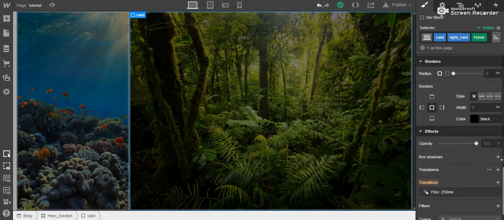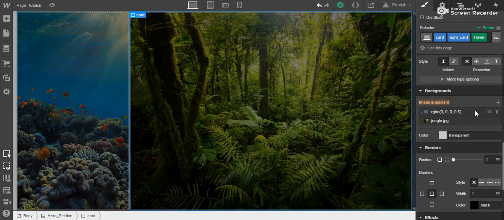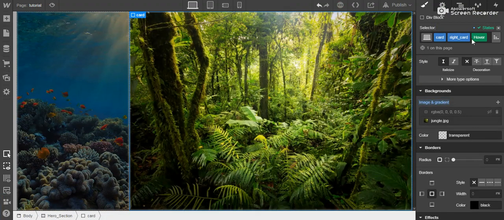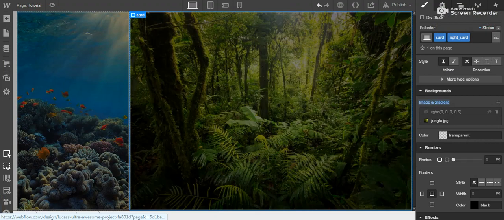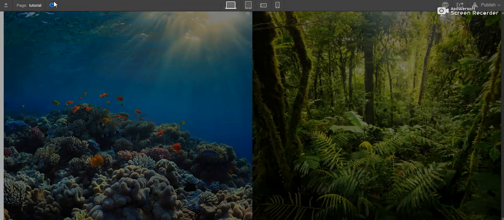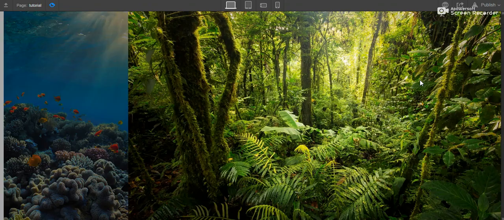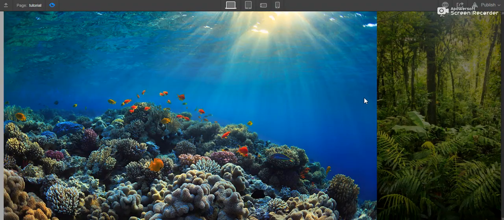Hover and hide. Okay, let's see. Yes, it's working. So that's it, guys.